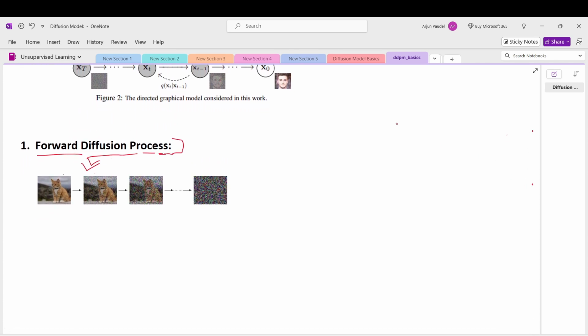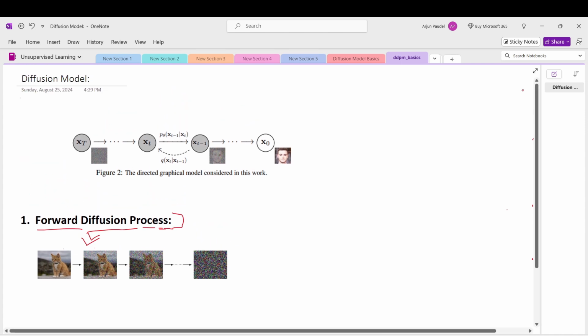In the forward process, you have an image which looks pretty good, which is noise free, and the goal is to go from this noise-free image to complete noise. So this is going from noise free to complete noise.